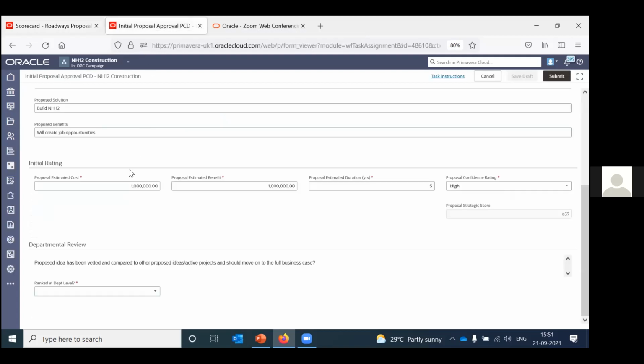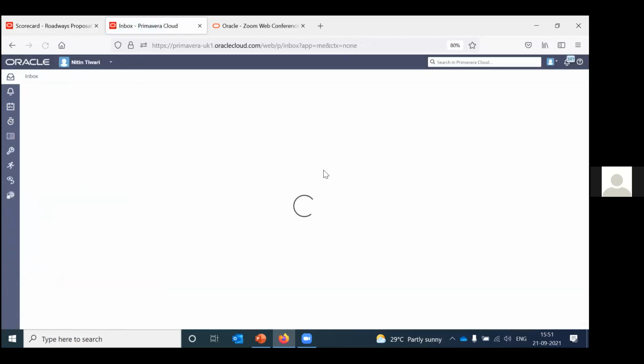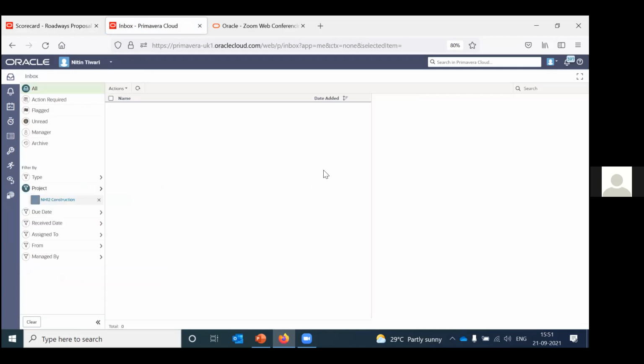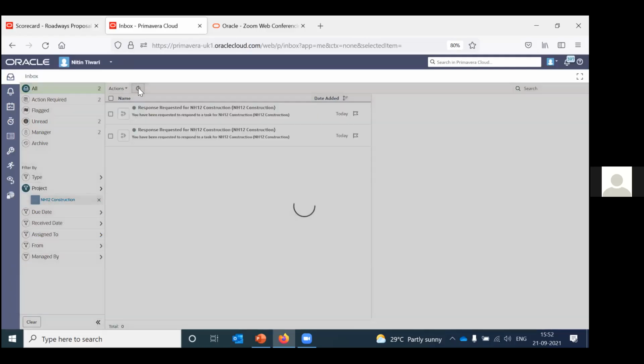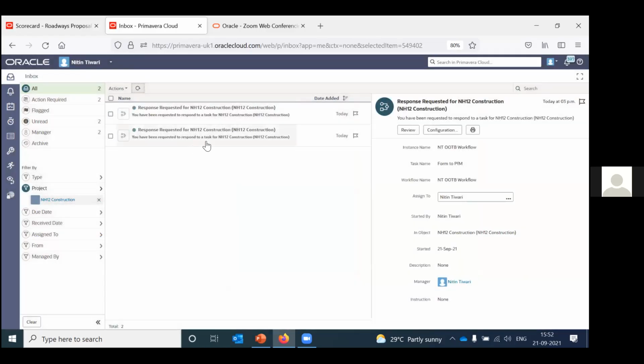Going back to the task, let's say that everything looks good at the department level. I'll go ahead and click on approve and click submit. If I go back, we have completed proposed projects. We initiated the business case, added information, and then reviewed the business case. The next step is to plan the cost. If I go back and click refresh, now there are 2 tasks here.